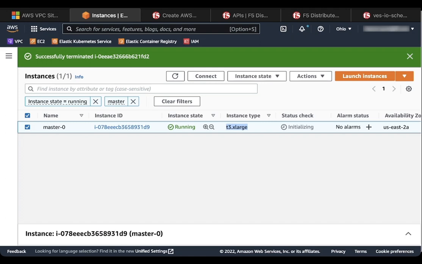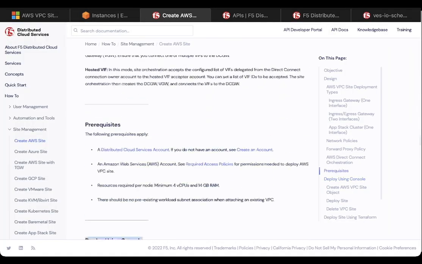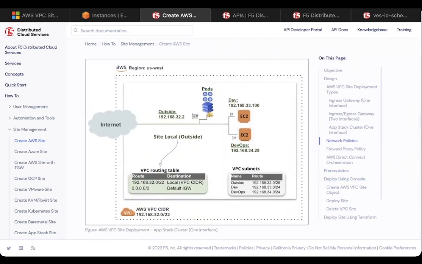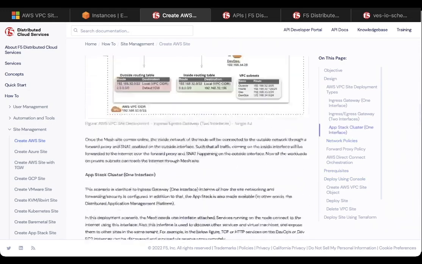Once this is ready, a VPC is created and a subnet is created. And again, more information about that can be found in the first link. This is just information about what's happening.